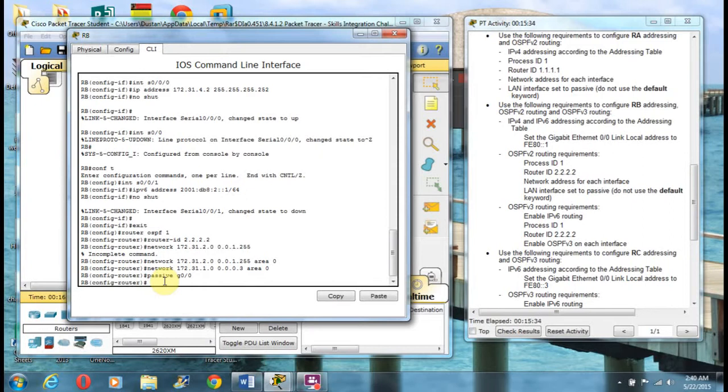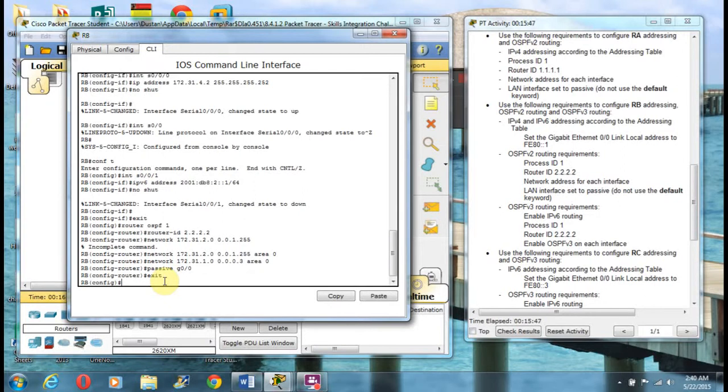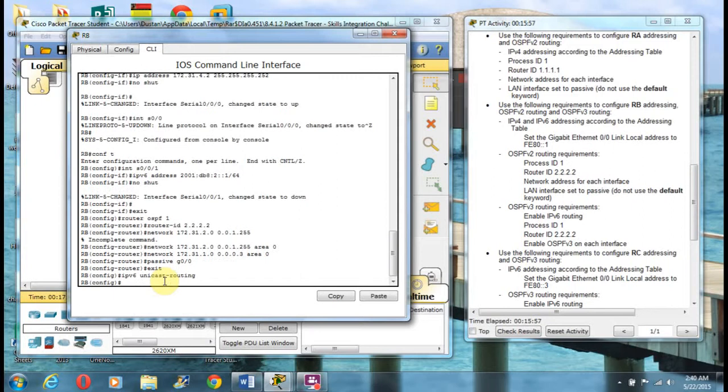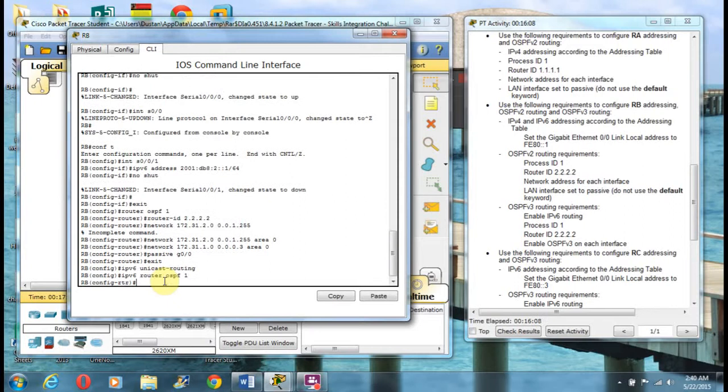So what we do for router 3 OSPFv3 requirements is we go back into config mode. So exit out of here and do the IPv6 unicast routing, and your next command will be IPv6 router OSPF1, and the router ID needs to be put on here.